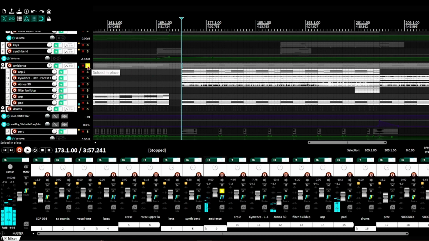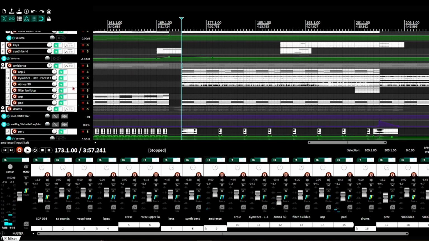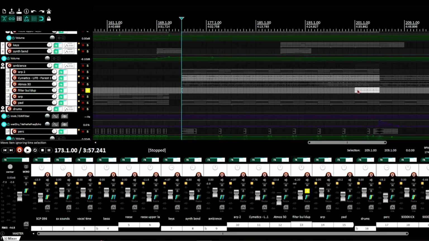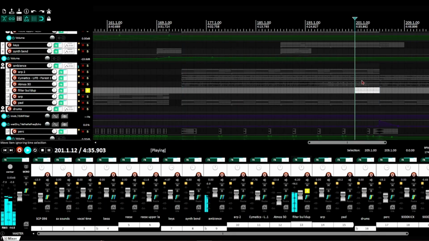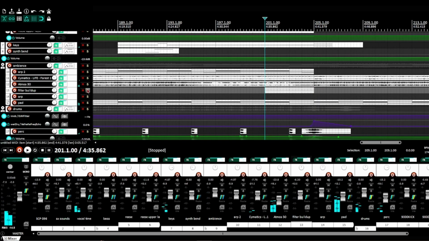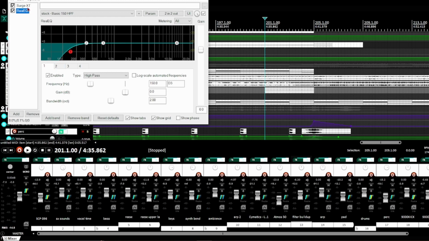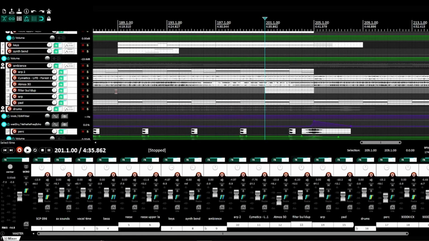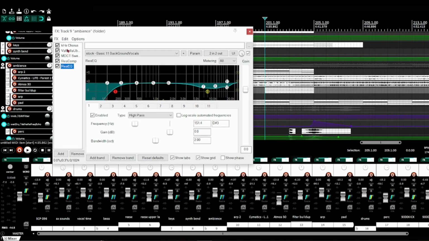Side chaining, but before I get more into that, I forgot, like I said, to do the filter buildup. It's just a preset in Surge again. Sounds like this. So all that is just a high pass on the filter buildup preset. So yeah, now we can actually get into the bus track like I was about to.